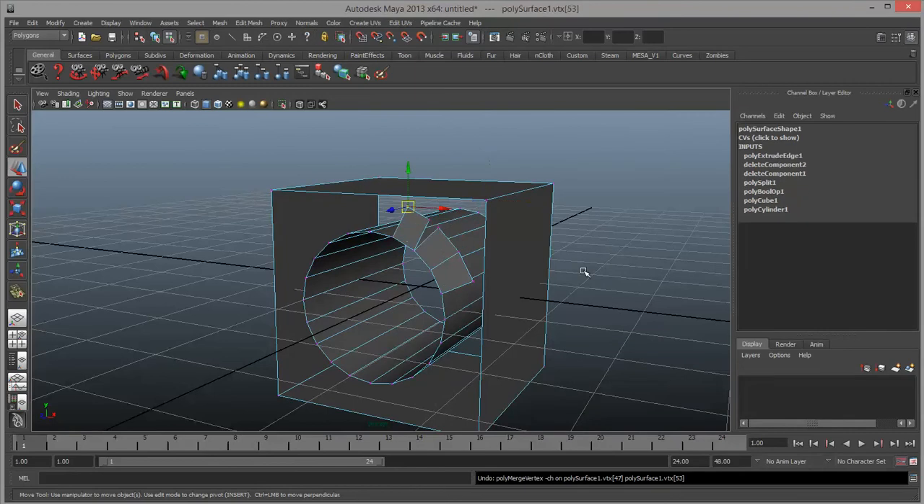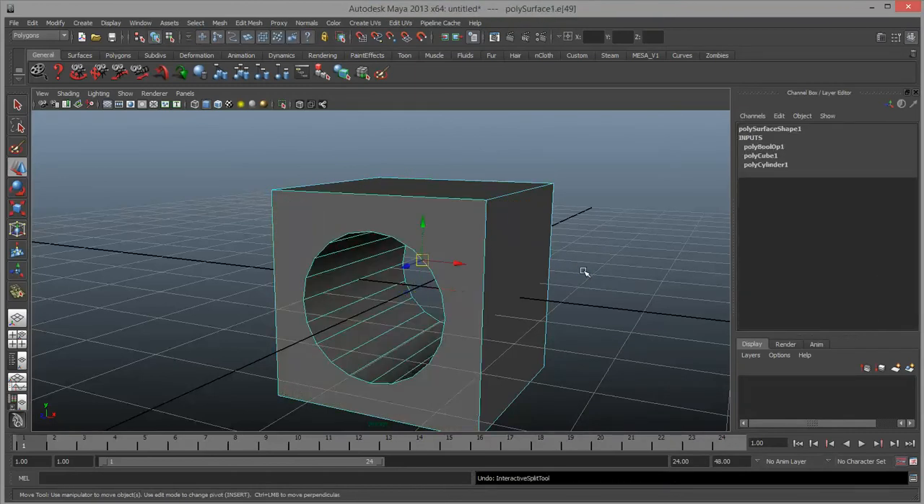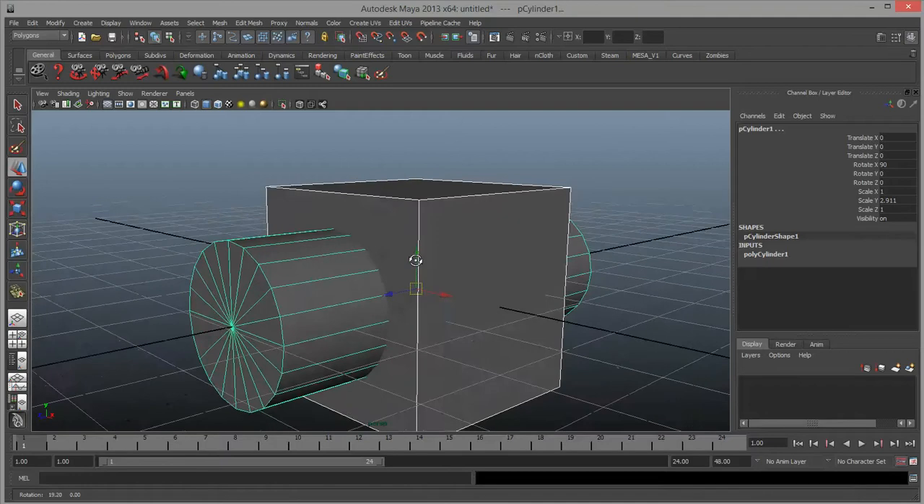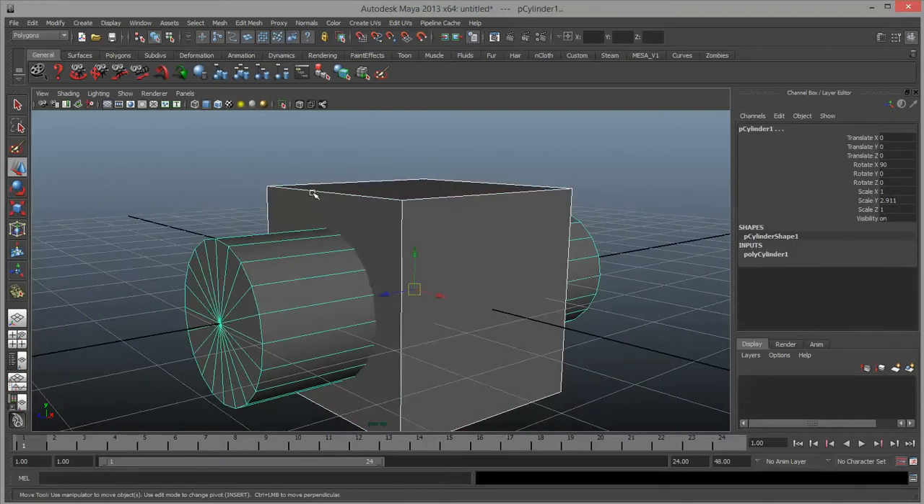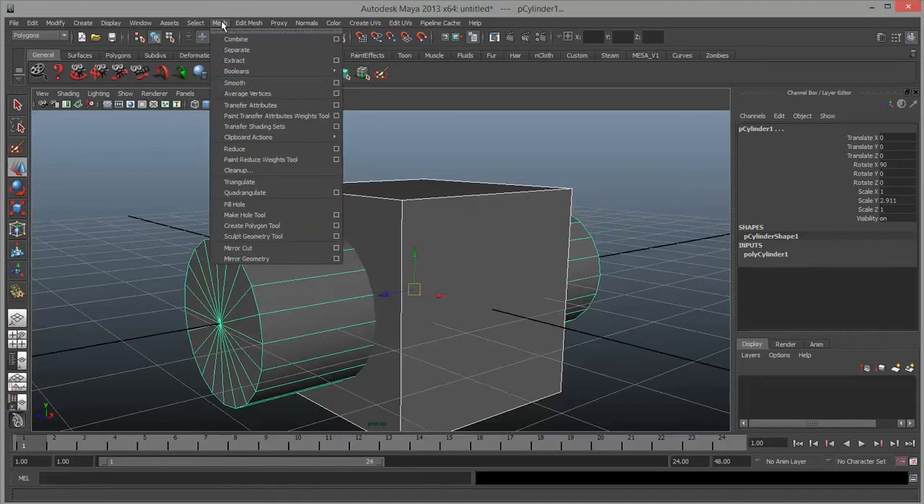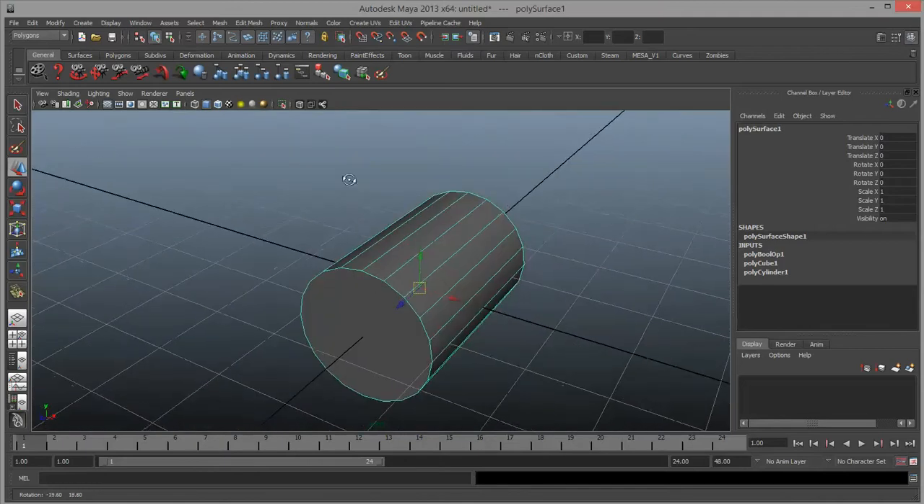So let me just undo back to before I did those operations. Hopefully I've got enough undos. There we go. Back to before, and so I can show you the last Boolean method. So once again, cookie dough, then cookie cutter, which is like how I like to think about it. Mesh Booleans intersection will leave you only the parts of that geometry which are overlapping.